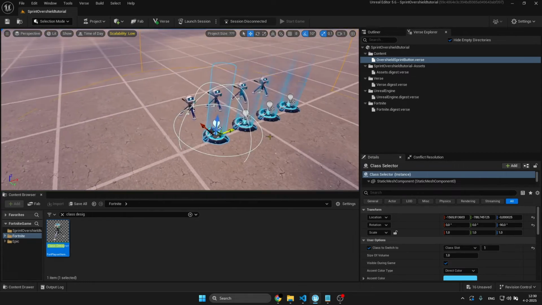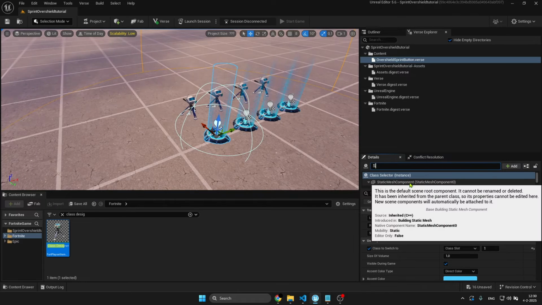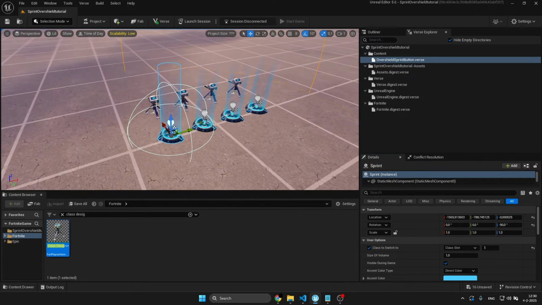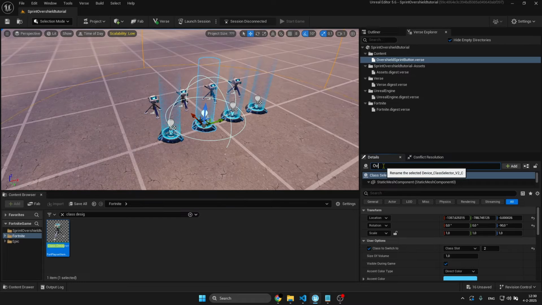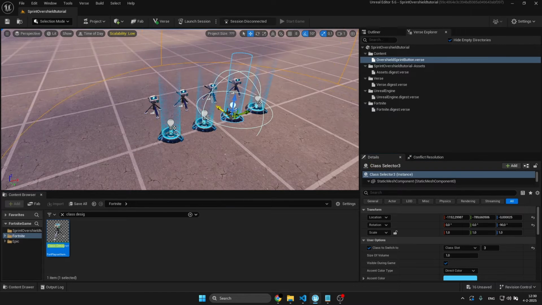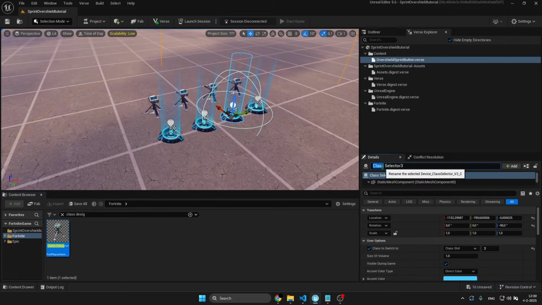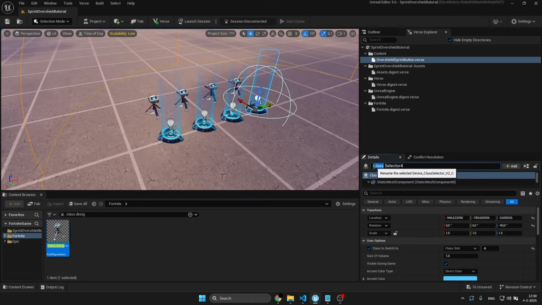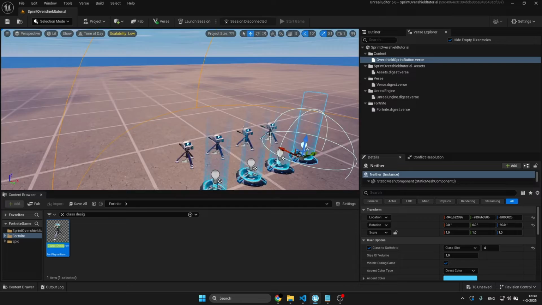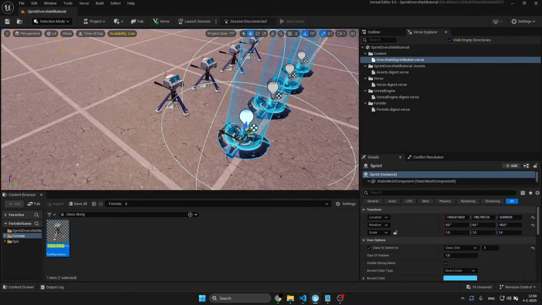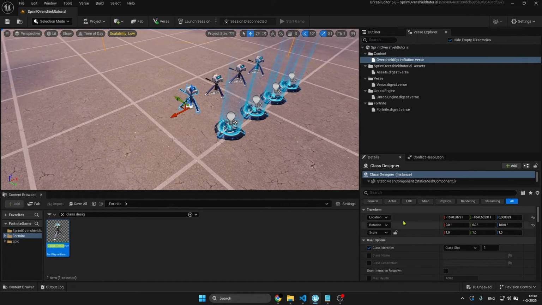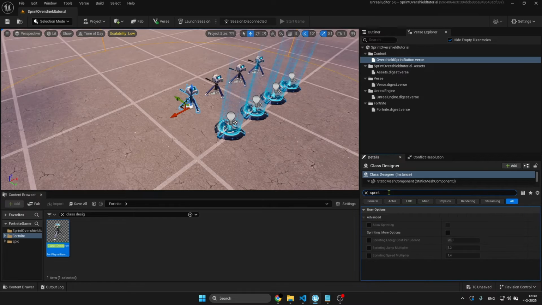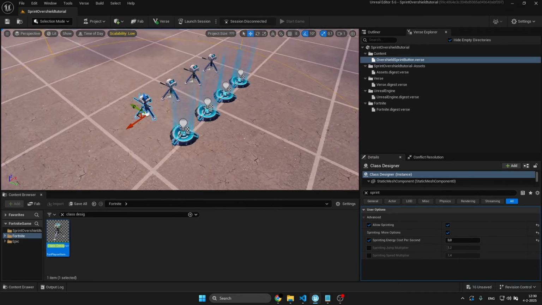And then you can rename these. This one will be my Sprint. This one will be my Overshield. I want one for both. One for neither. And this one will be your Sprint. So you want to go into the corresponding class designer and search Sprint. Make sure the sprinting energy cost per second is 0.